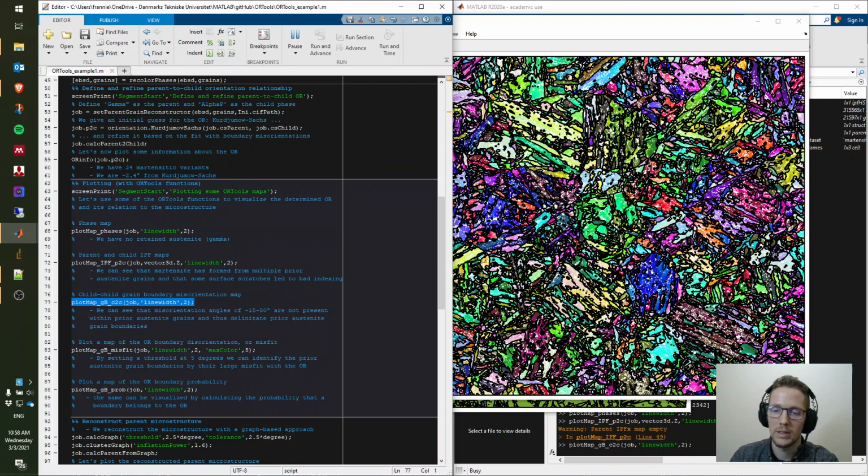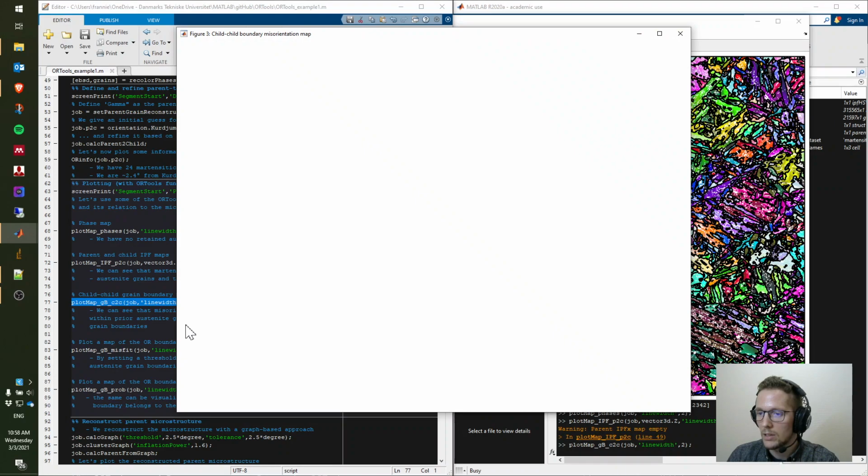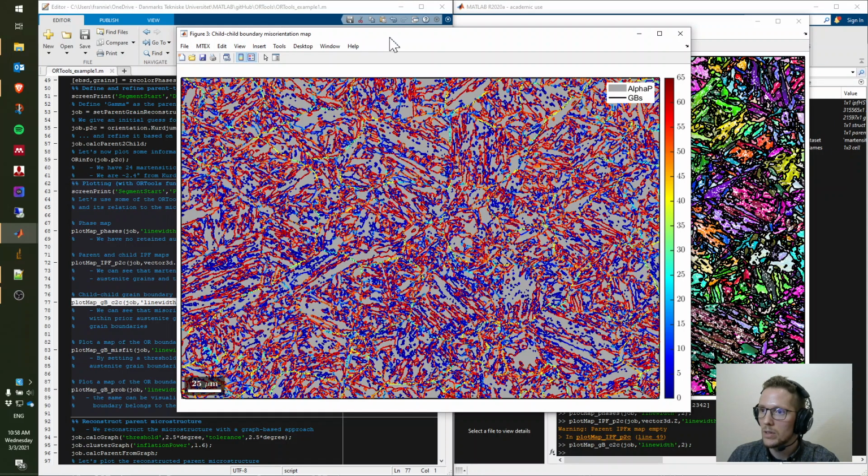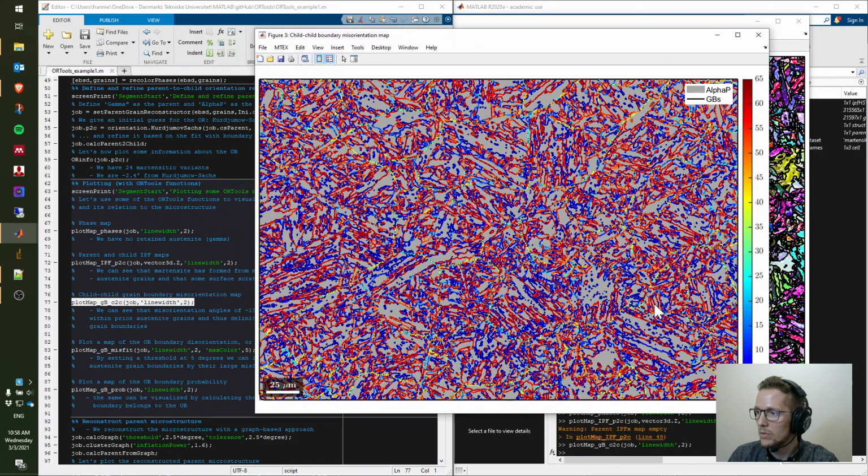The same also exists for parent-child. I just didn't use this here because we don't have a parent phase, so that would just be an empty map. So we plot this, and what this does is show us the misorientations that we have on our child boundaries. This is here in degrees. And we can see that some of the boundaries look a little bit more colorful than others.